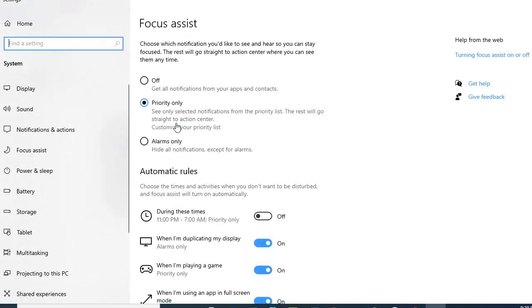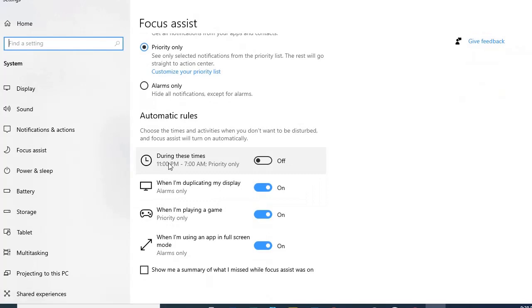Similarly, you can also select a specific time for it. For example, you say that only during these times this focus assist should be enabled. When I am duplicating my display, when I am playing a game, when I am using an app in full screen, you can turn all these options on and off. You can also enable this option that shows me a summary of what I missed while focus assist was on. So you can do this.